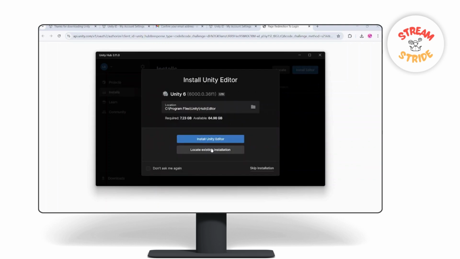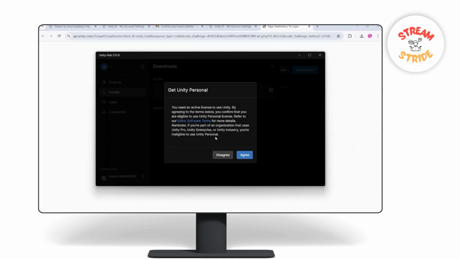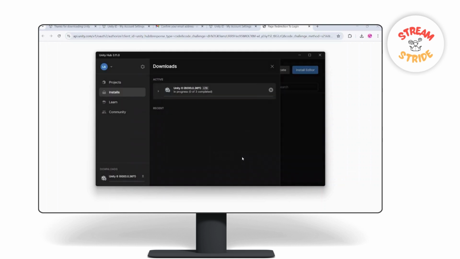Now for this, you will need to install Unity Editor, an additional application, and it requires 7.23 GBs. Make sure that you have this available space. For that, you need to click on install Unity Editor and now you need to agree. Here, if you have a different version of Unity, then you can also change the Unity editor.